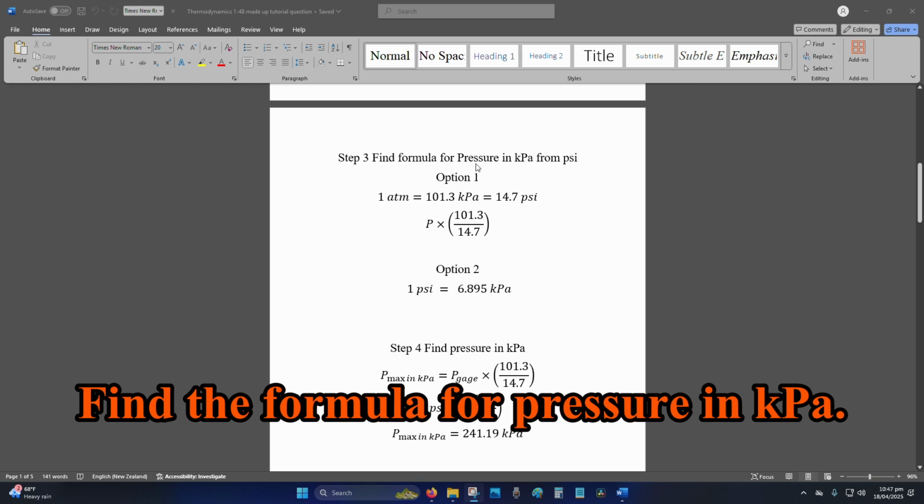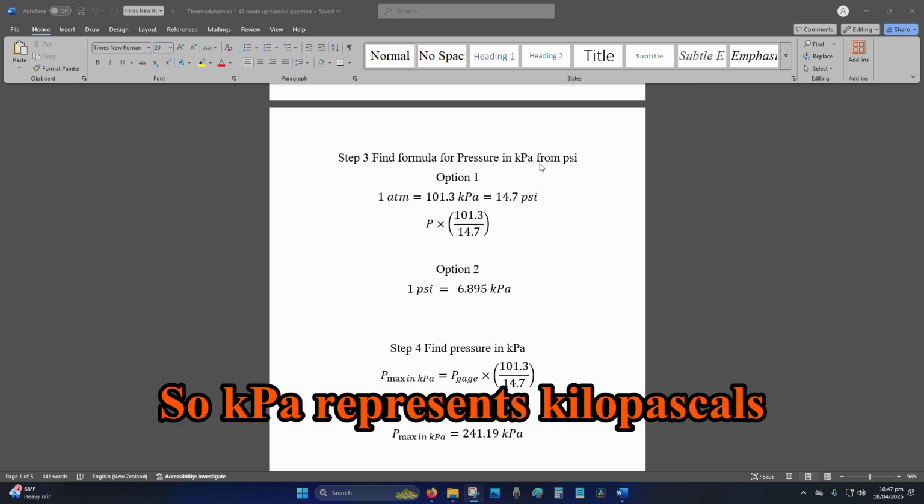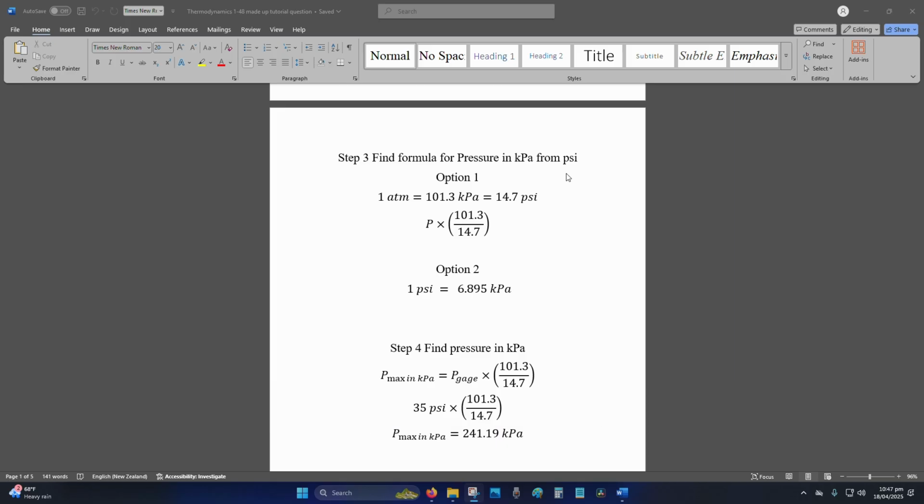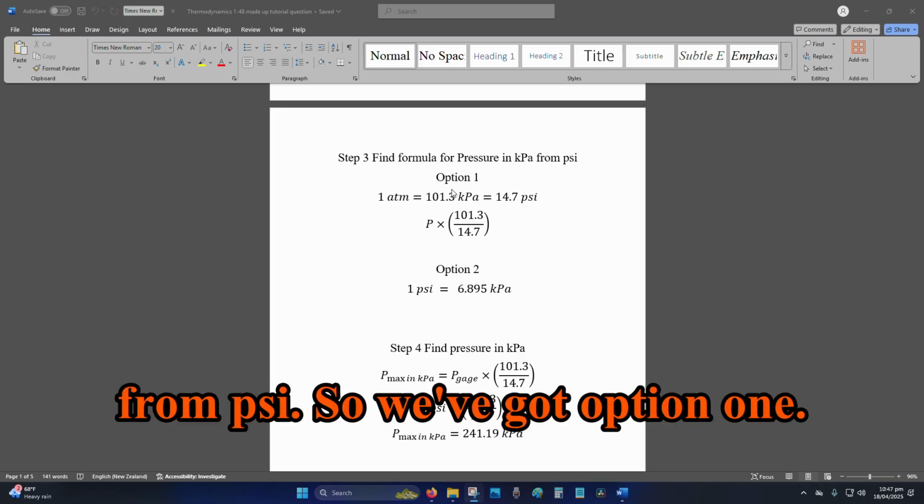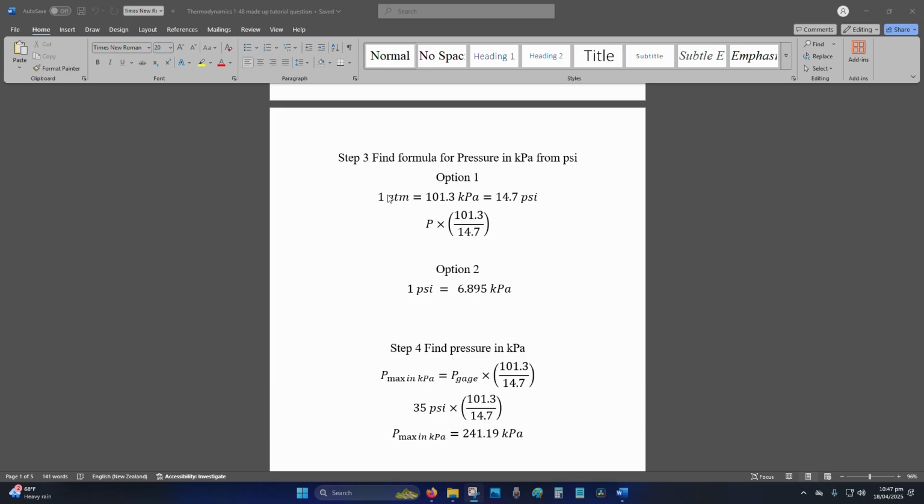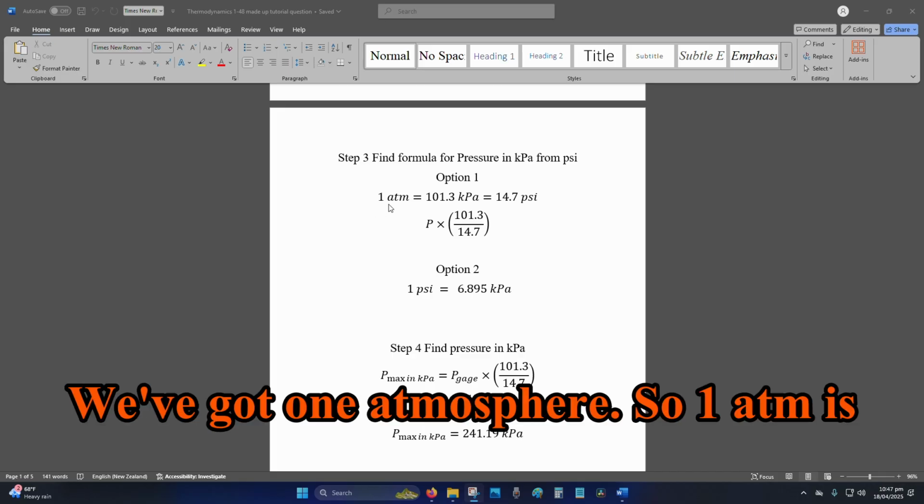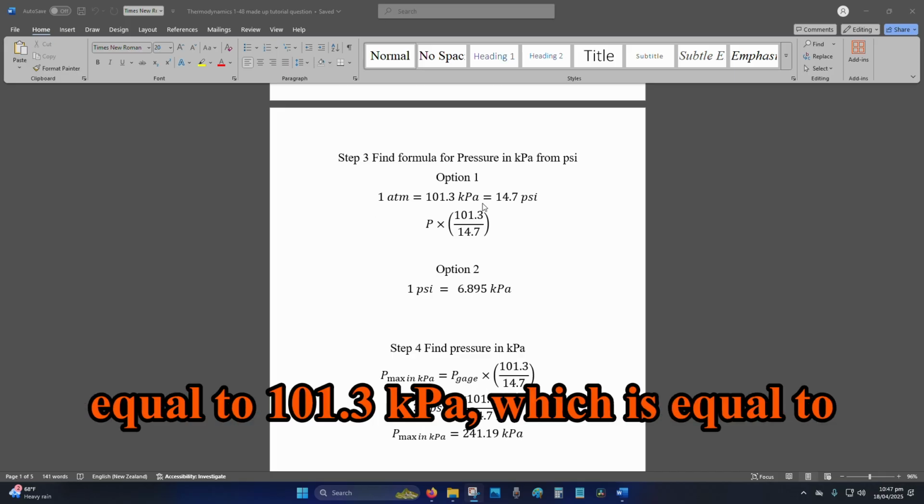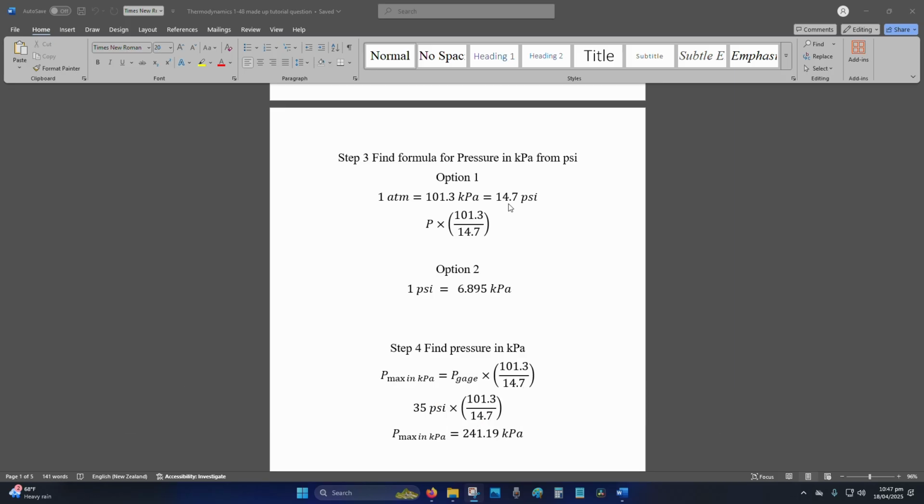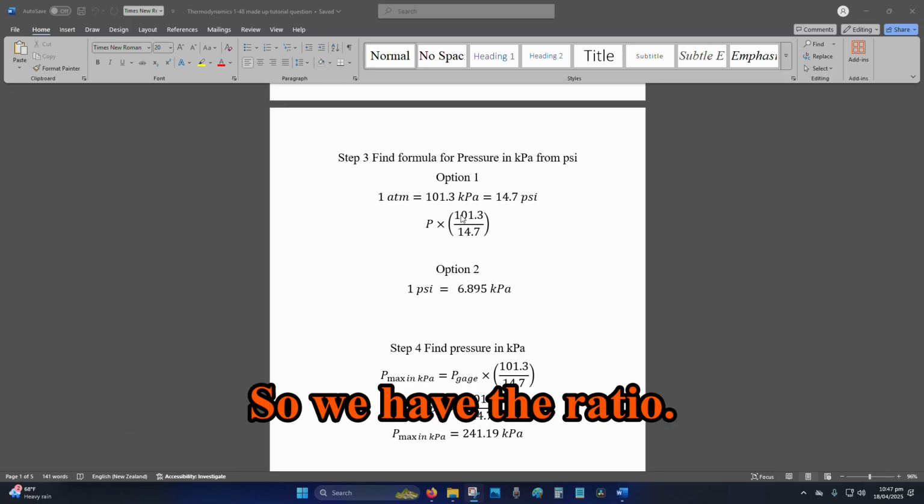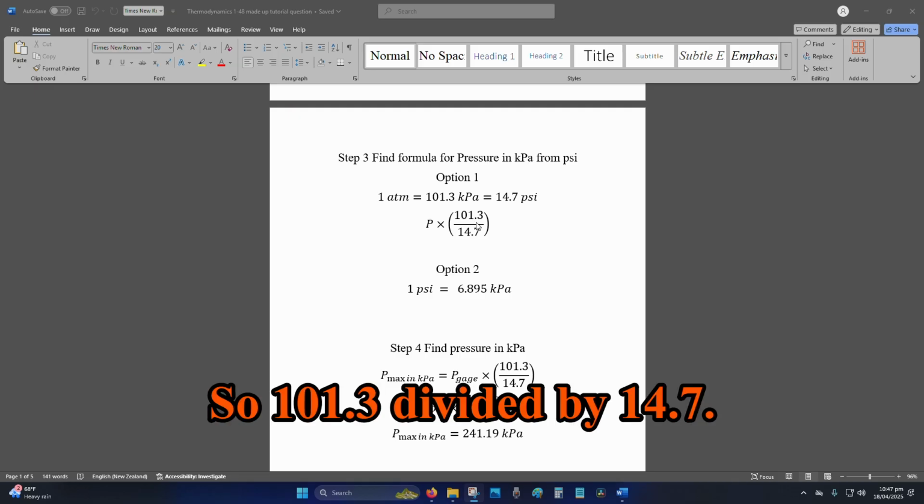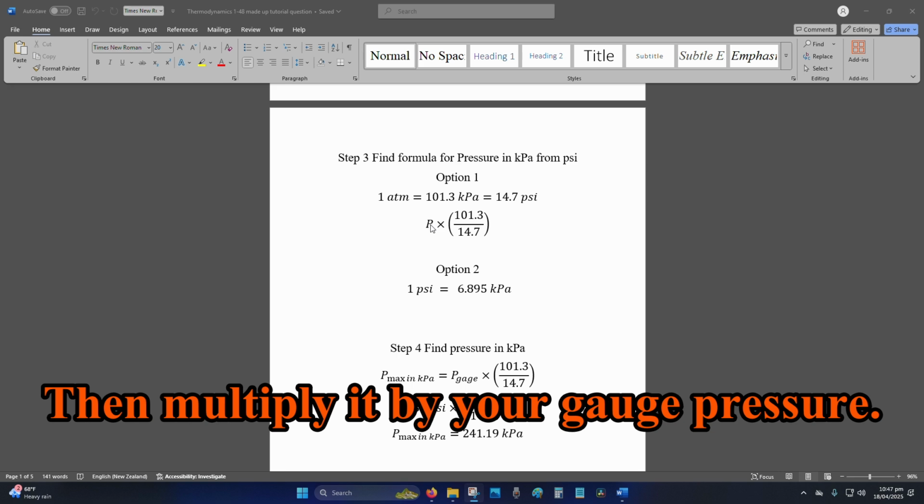Step 3. Find the formula for pressure in kPa. So kPa represents kilopascals from psi. So we've got option 1. We've got 1 atmosphere, so 1 atm is equal to 101.3 kPa, which is equal to 14.7 psi. So we have the ratio, so 101.3 divided by 14.7. Then multiplied by your gauge pressure.